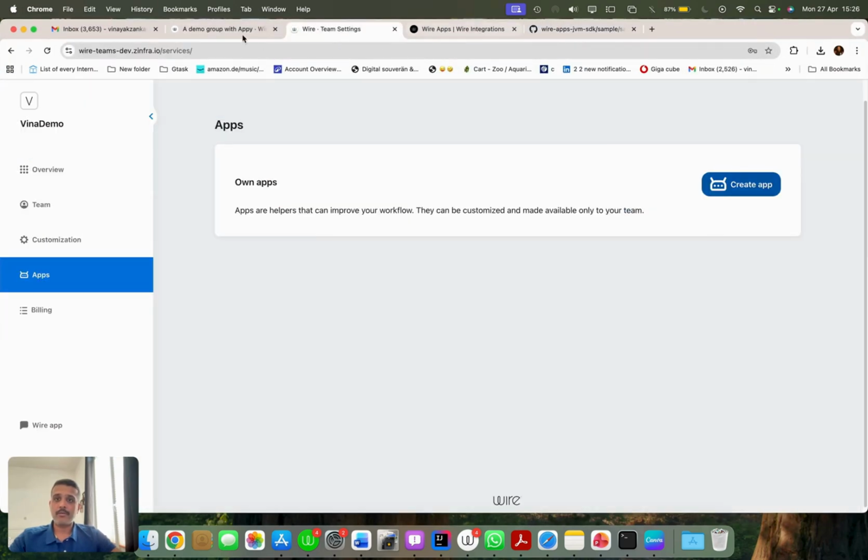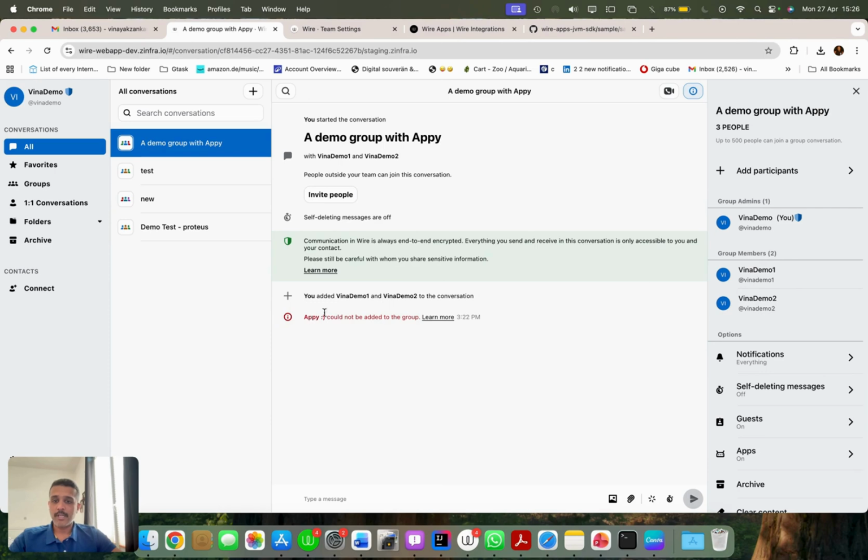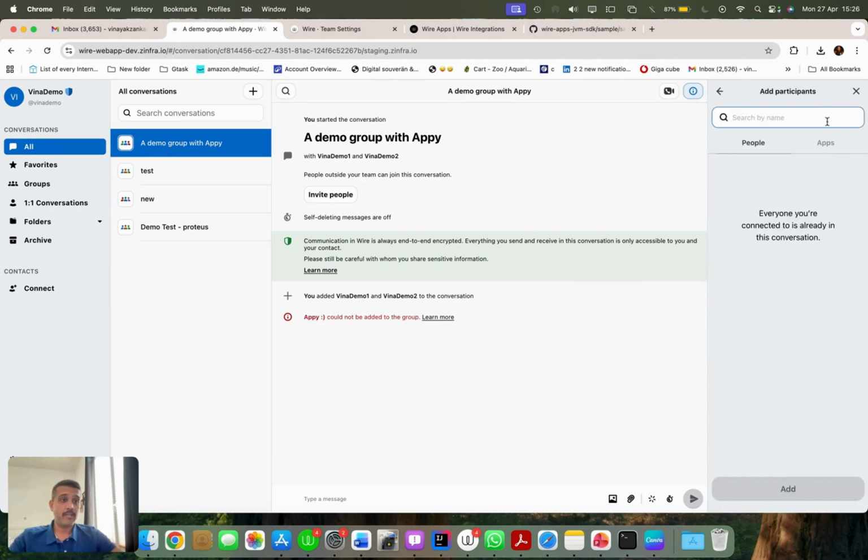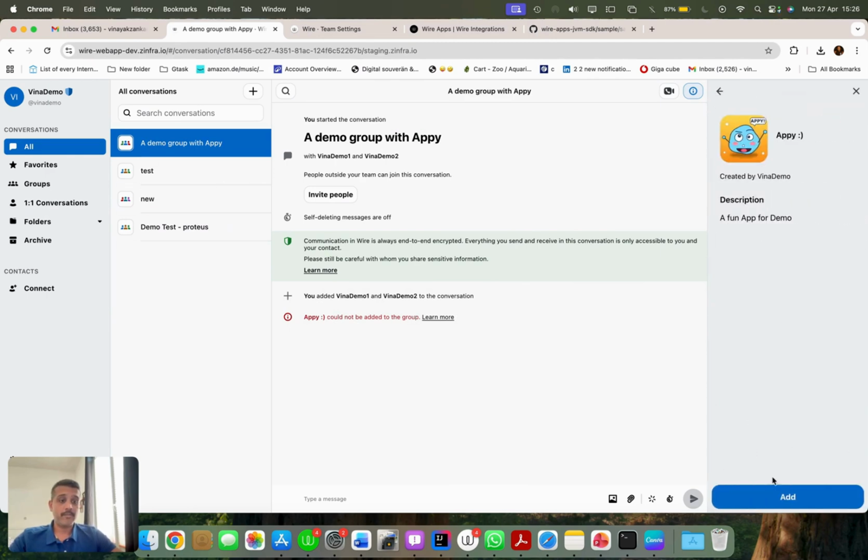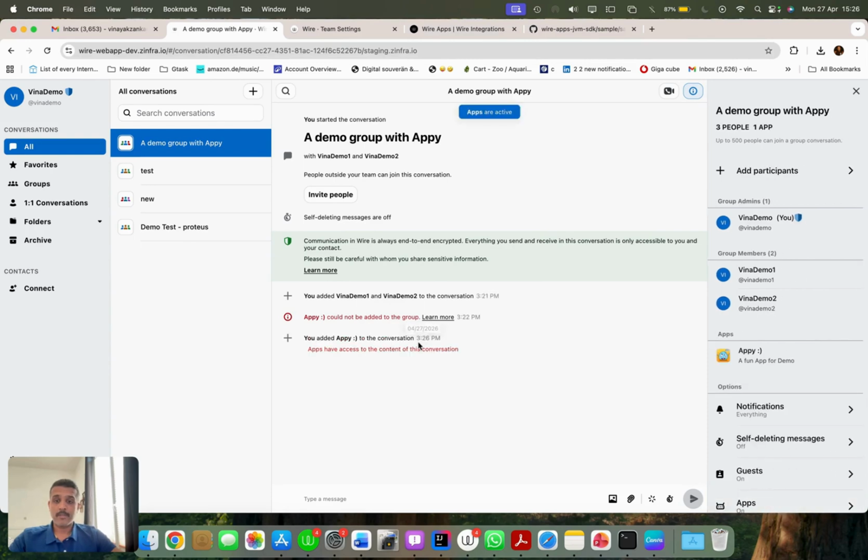So let me go to my conversation. Earlier we saw that it said appy could not be added to the group. All right. So let me go try to add it again. There you go. Now it says you added appy to the conversation. Apps have access to the content of this conversation, and it also gives you a permanent notification that apps are active. As long as you have added apps in this particular group, it will say that the apps are active.